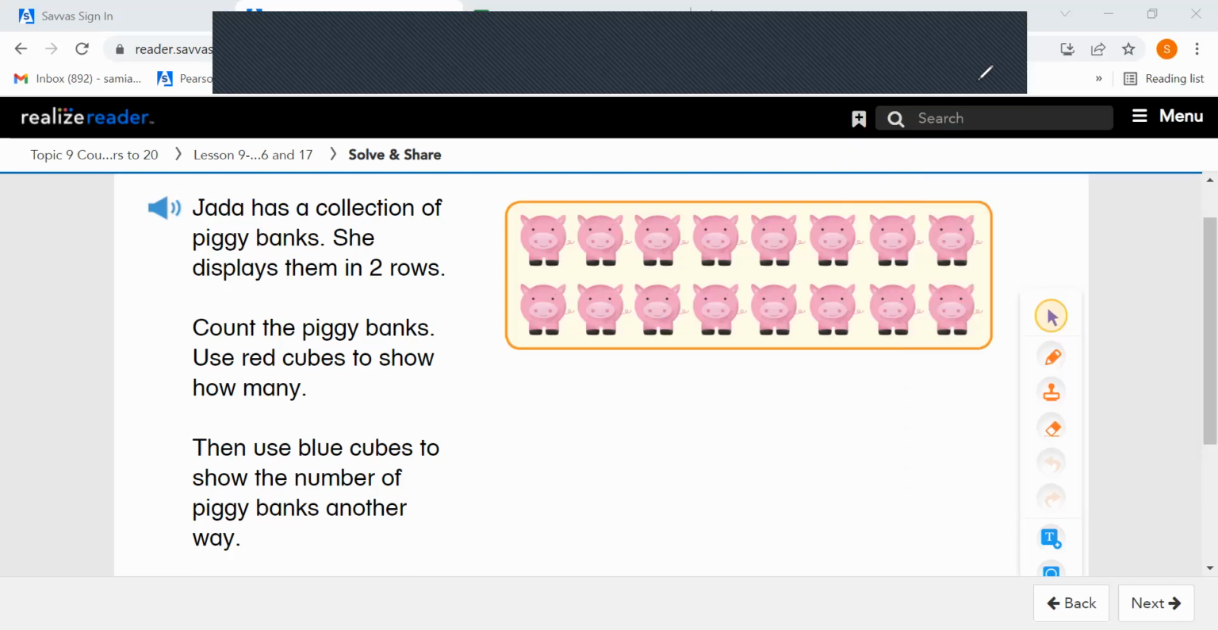Okay, let's look at our problem here. Jada has a collection of piggy banks. She displays them in 2 rows. Count the piggy banks. Use red cubes to show how many.